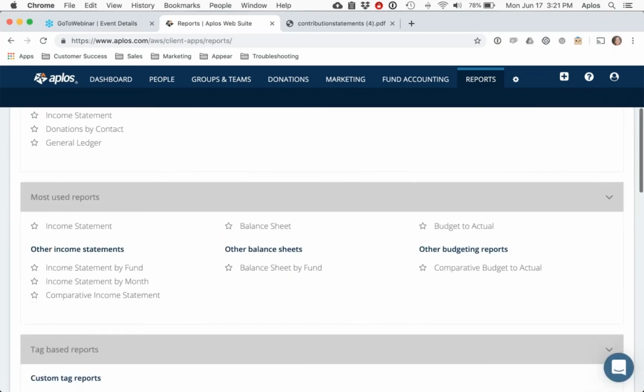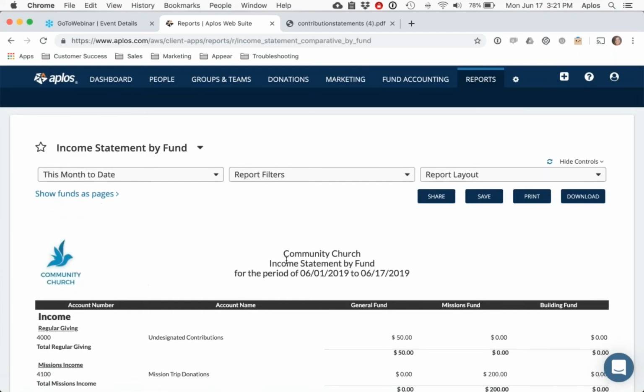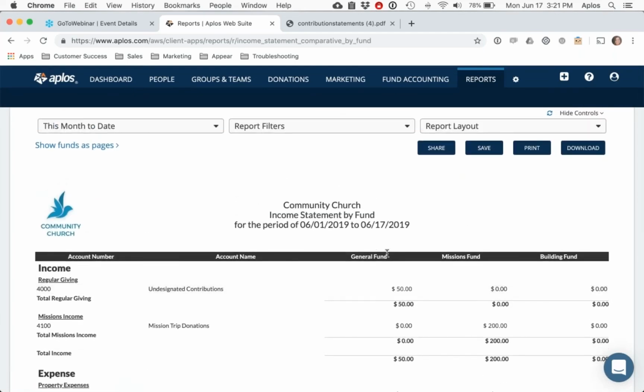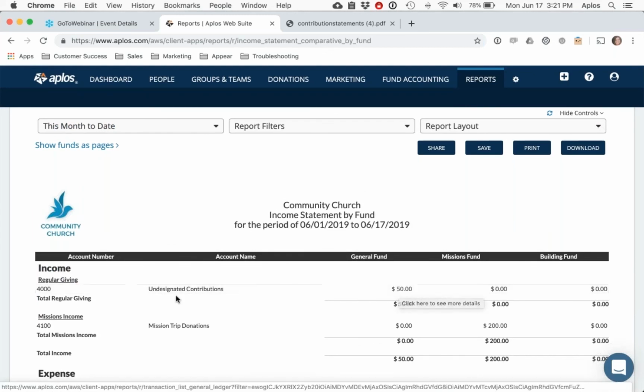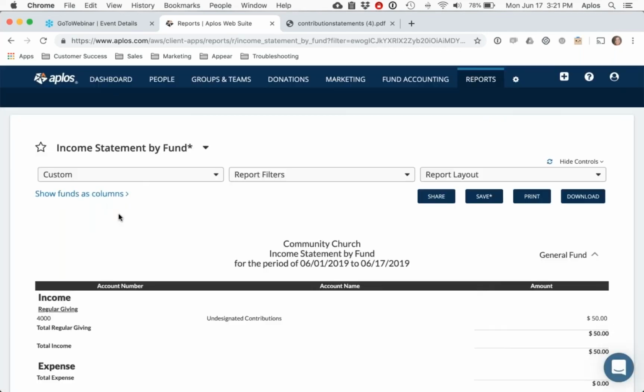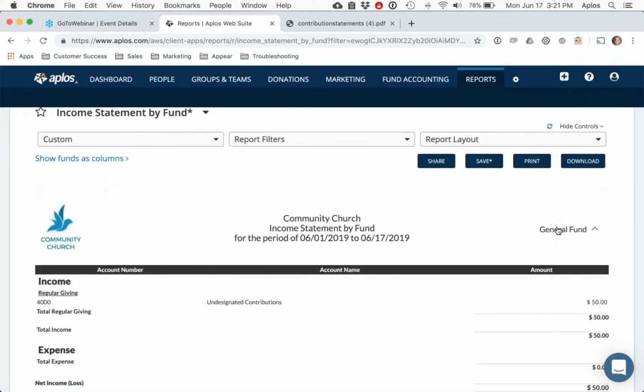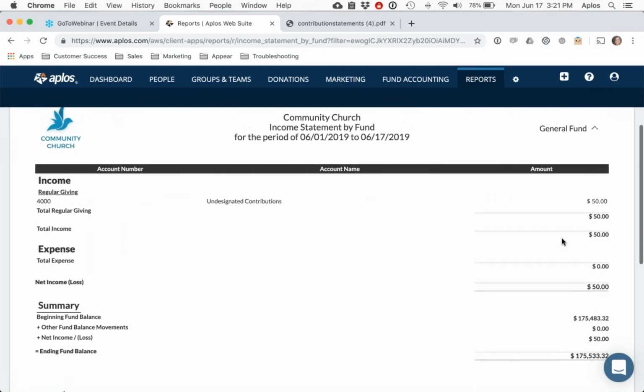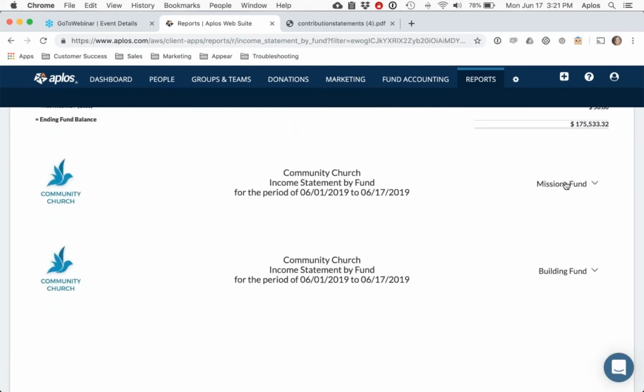So looking at income statement by fund, this is going to let you see it either in a column view. So here it would show you your undesignated contributions broken down by specific fund. You can also view them as pages. So maybe you want a page per fund. Here's my general fund. It would give me an income statement for my general fund, an income statement for my missions fund, and my building fund. Great question.